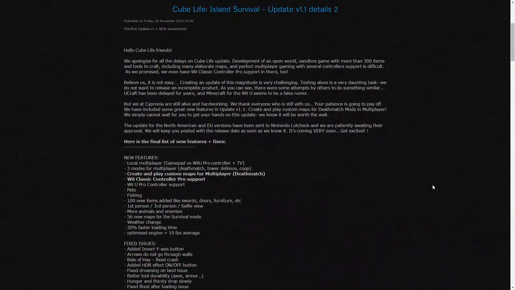We have included some great new features in update version 1.1. Create and play custom maps for Team Deathmatch in multiplayer. Very cool. We simply cannot wait for you to get your hands on this update. We know it'll be worth the wait. The update for the North American and EU versions has been sent to Nintendo Lot Check, and we are patiently awaiting their approval. We will keep you posted with the release date as soon as possible. It's coming very soon. Get excited.